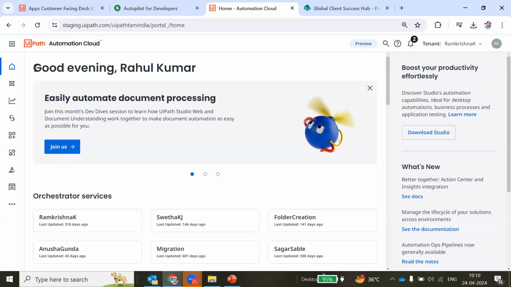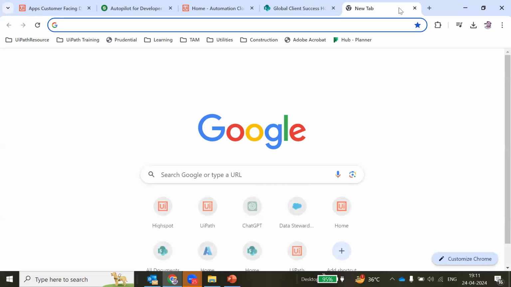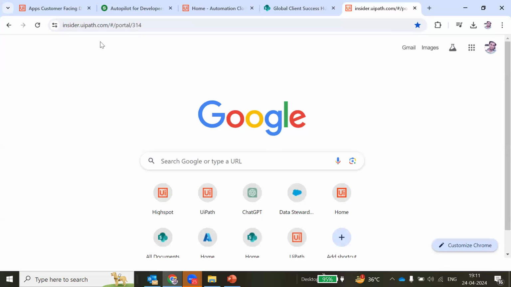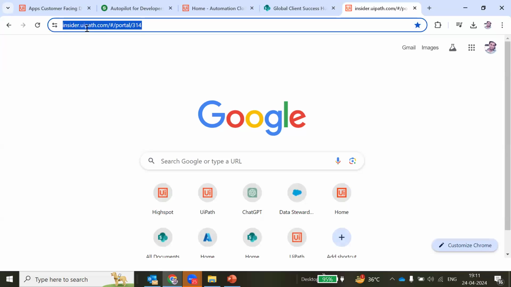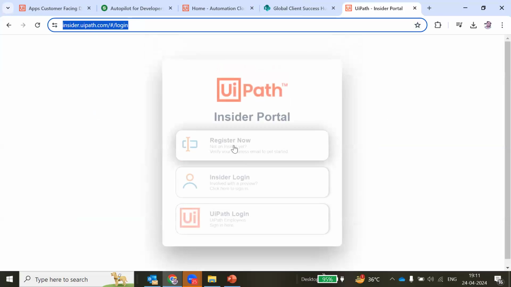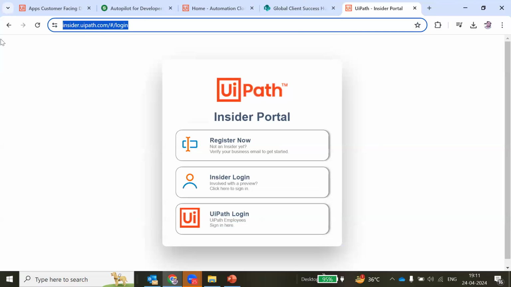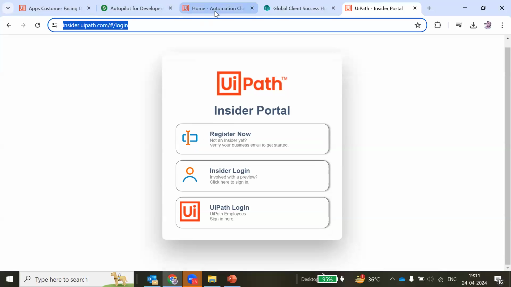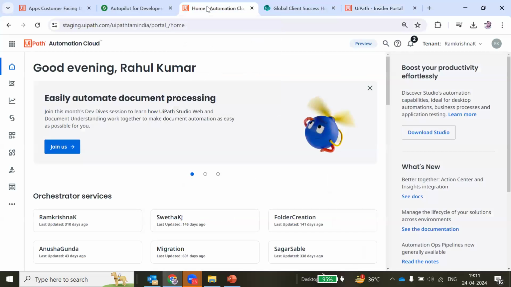Preview can be requested from our insider portal, which I can just show you. So this is our portal where you can register for this feature. And once you register, it will be approved by our admin, and it will be allowed for your organization. So this is insider.uipath.com from where you can request access to this private preview. I already have this access, so I'm just going to showcase you the app.